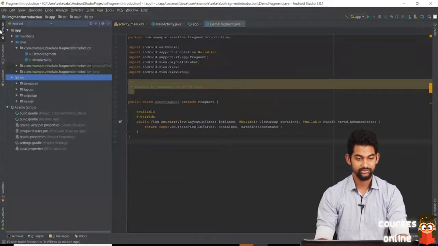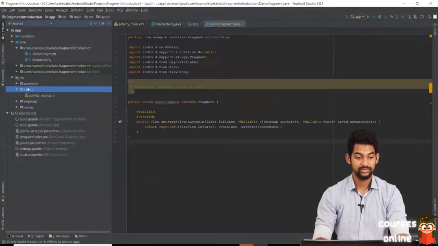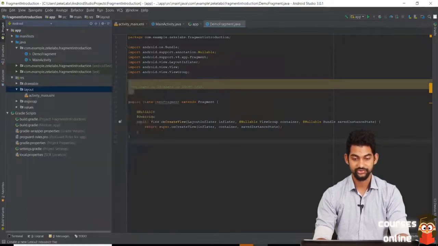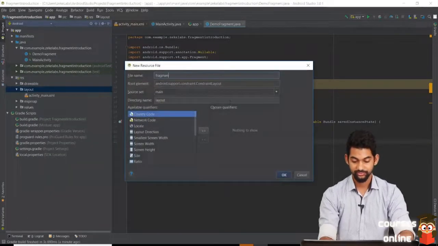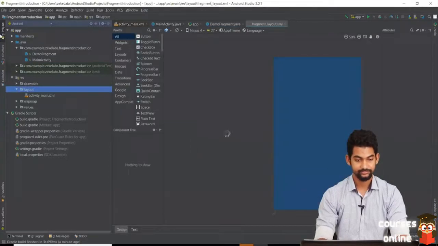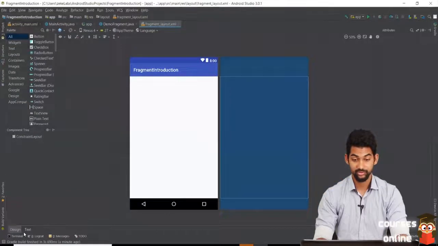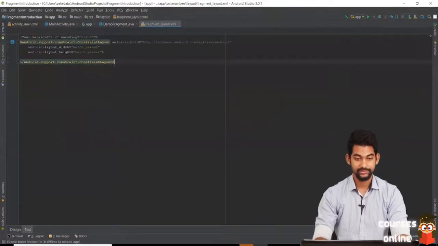We'll be needing a UI file for our fragment, so let's create that. So project, resource, and layout. Again, right click, a layout resource file. So let's call it fragment layout, and let's hit the OK button. Let's close this and switch to the text mode. Okay, and let's get rid of this constraint layout. We'll be needing a linear layout.